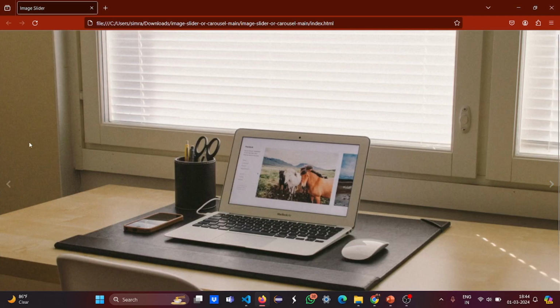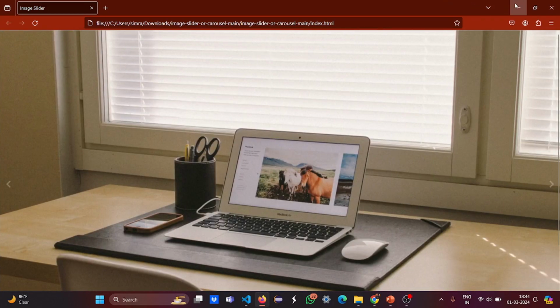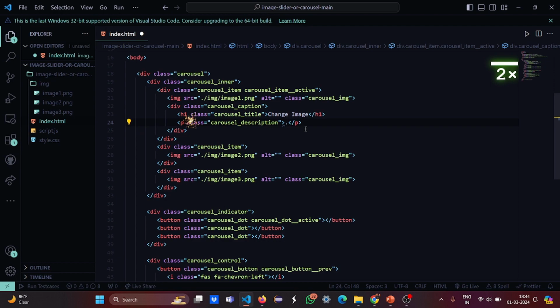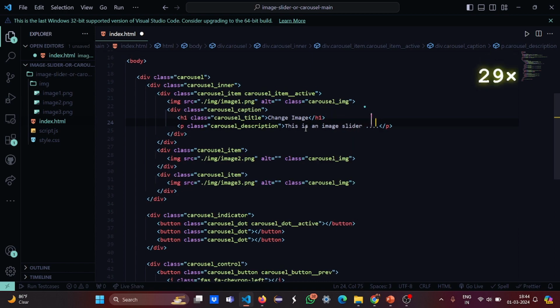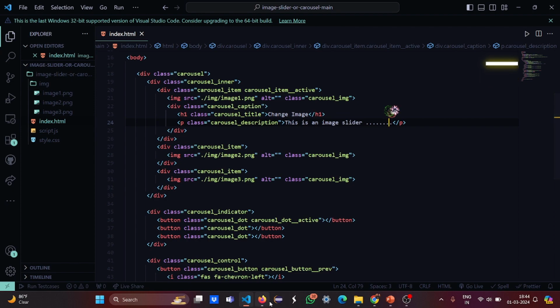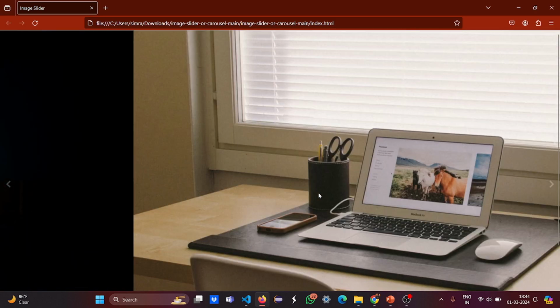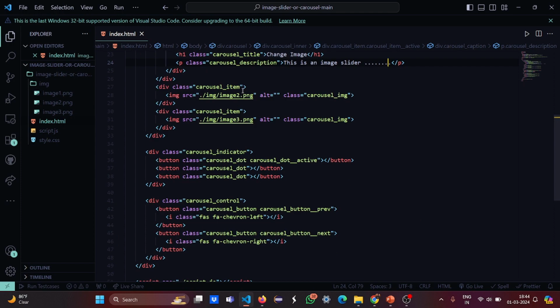What did we change? This is basically your heading. This is the H1 heading. Then we have a P tag, the paragraph, as the description. And here we are going to write: this is an image slider. Okay, understood? Then we have another few images as well, same thing.